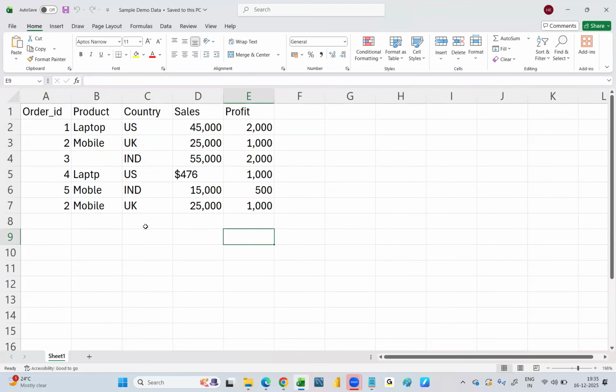So if you check what is the issue with this particular data, so guys, someone please check your mic.